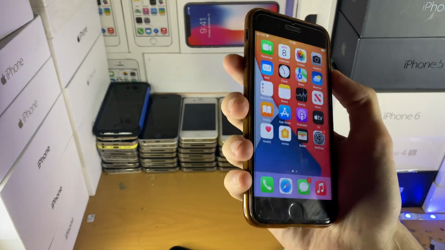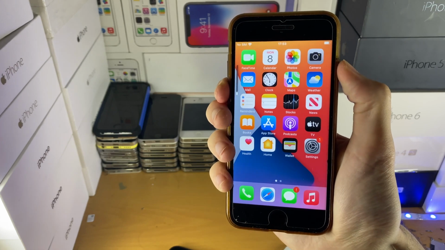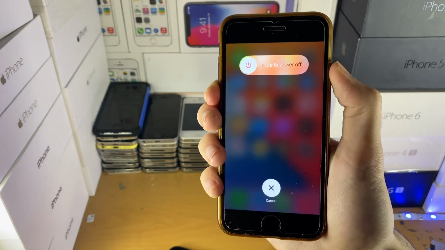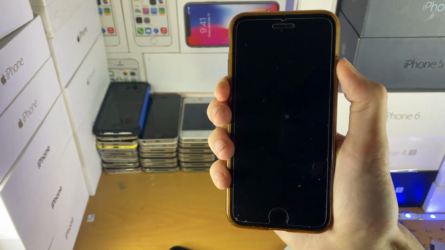On the capacitive home button device where you have the haptic touch here, hold down power and volume down. And once you see the Apple logo, you just want to release the power button here, but keep on holding the volume down.